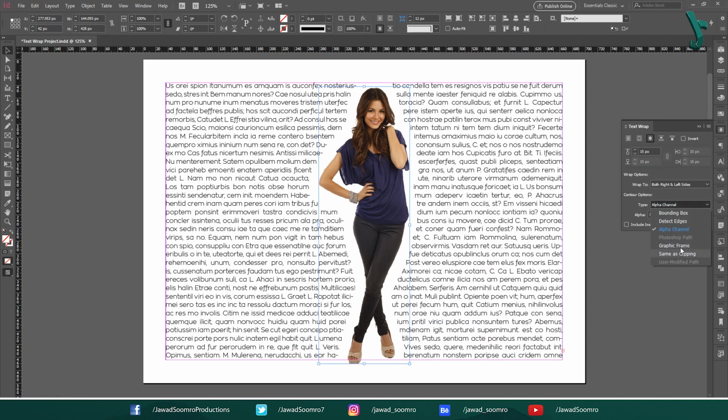Next, Photoshop path and user modified path are grayed out. It's not much of a big deal. I also don't know what graphic frames and same as clipping does. If any one of you know about them, please let me know in the comment section below.